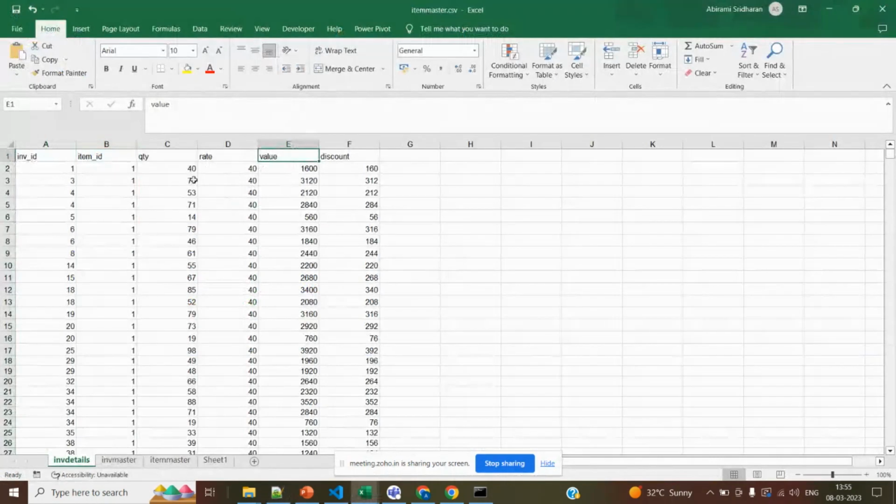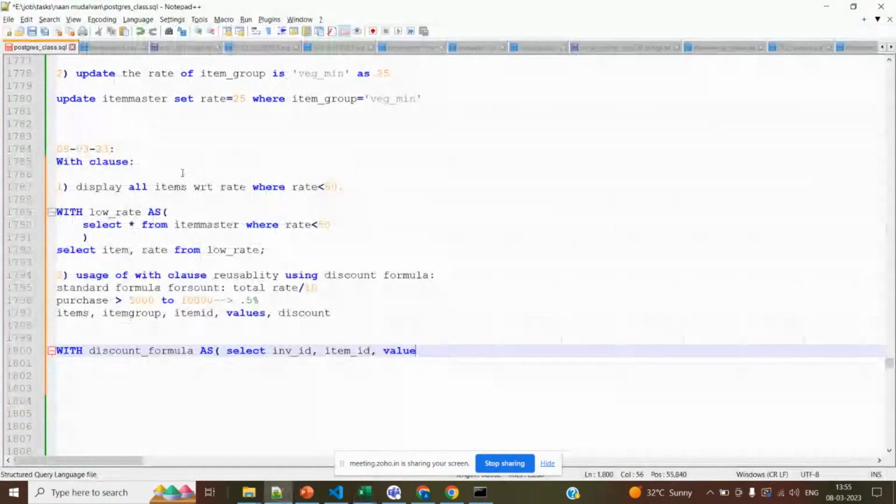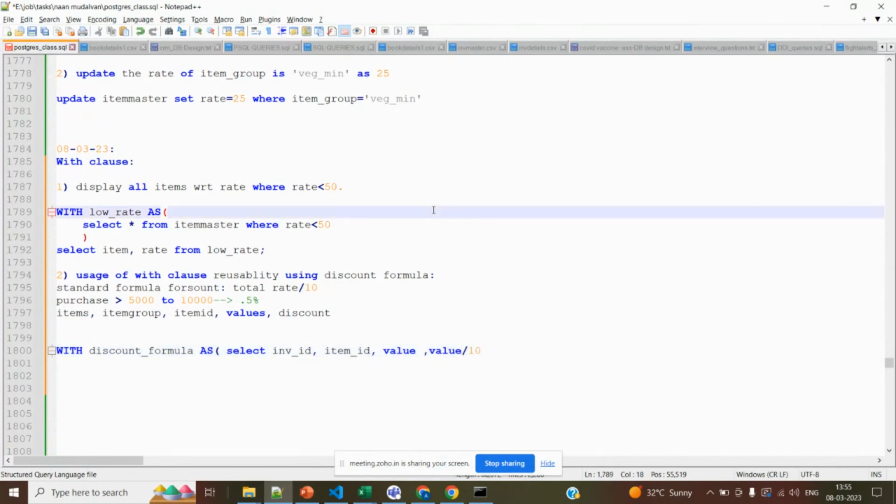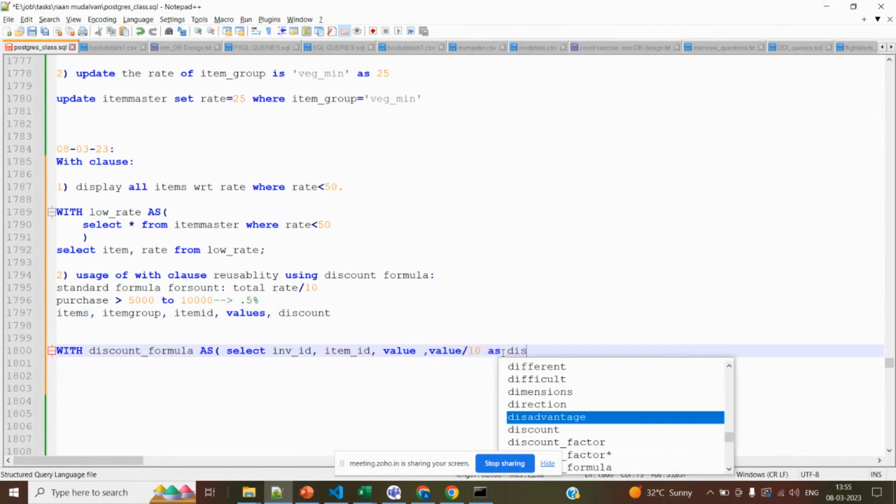Total value they got purchased. So total value. And what I need is, here I'm going to fix the formula. Okay, for all the customers, I need to do the discount as value divided by 10. So as discount formula. So here, for this column, I'm giving a temporary name, an alias name, as discount formula or discount factor, anything.